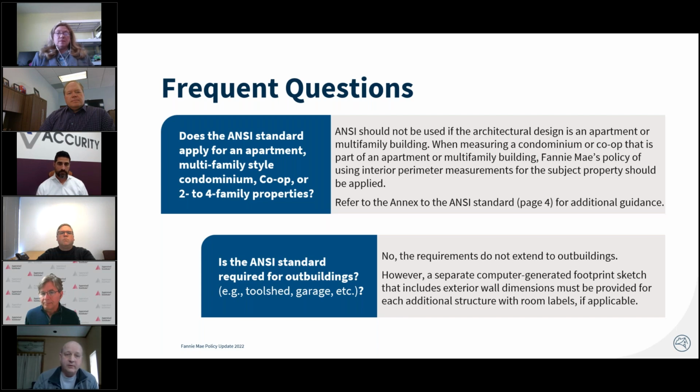So we get asked a lot of questions about this, and I just thought I'd bring in a couple of questions to kind of prime the pump here. Does the ANSI standard apply to apartment, multifamily, condo, co-op, or 2 to 4 unit? And the answer is, you have to be careful here to differentiate between type of ownership rights, bundle of rights, versus type of construction or style of construction, right? And it's easy to confuse that point. What ANSI talks about is the style of construction, not the form of ownership. So for something like a condo, you can have condos that are apartment style, you can have condos that are not. ANSI itself excludes all apartment style buildings, multifamily style construction. So we will follow the standard, and that's what the standard says, is that it's not appropriate for that type of construction.